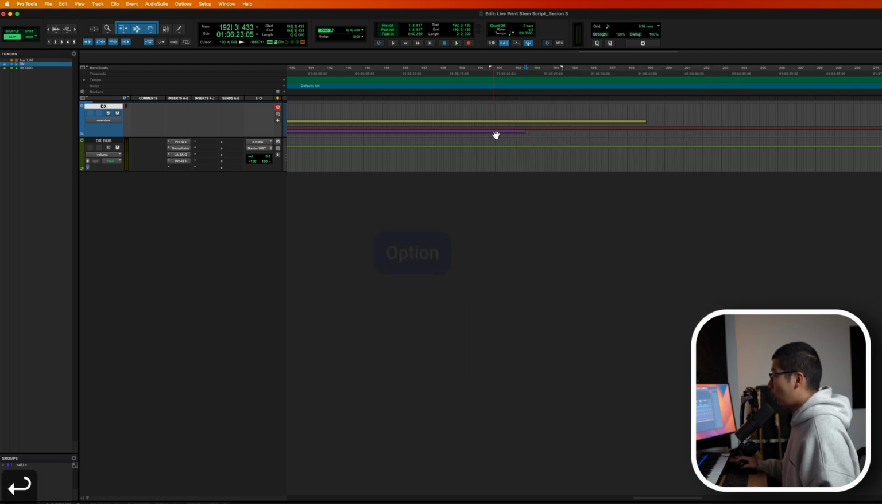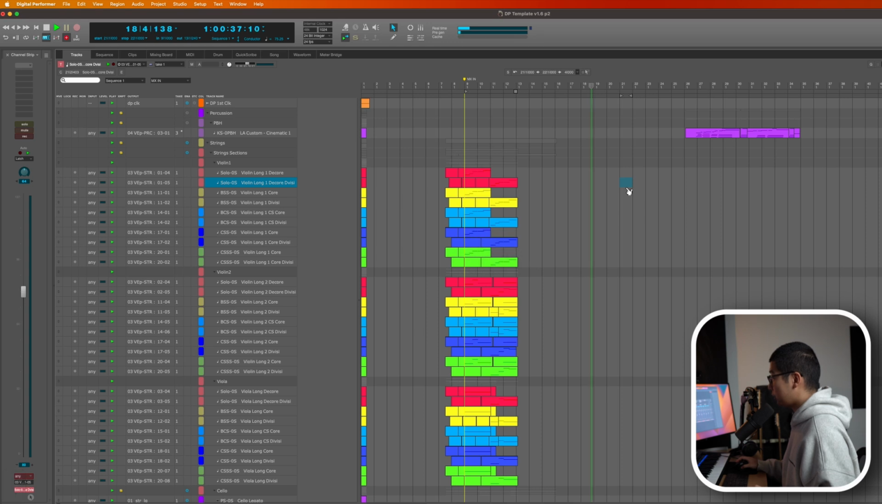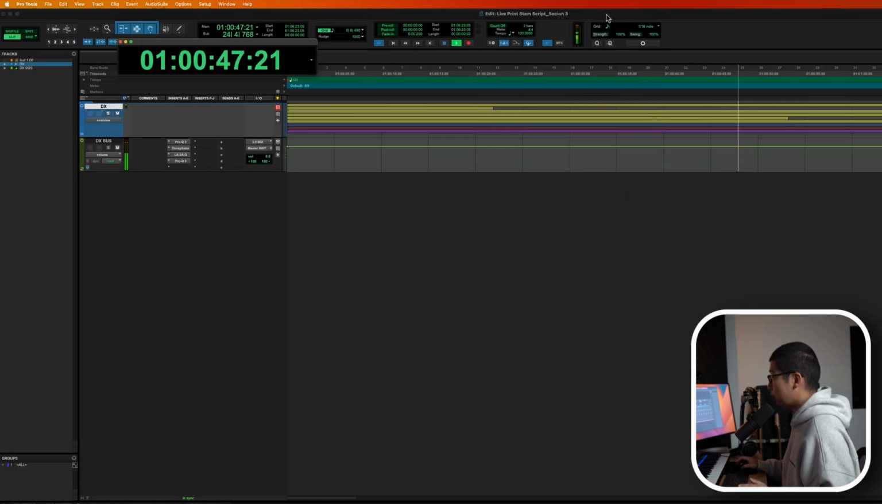Once that's completed, hold Option Space to turn Pro Tools online, hit play in our sequencing DAW, and you'll see both DAWs are now synchronized.